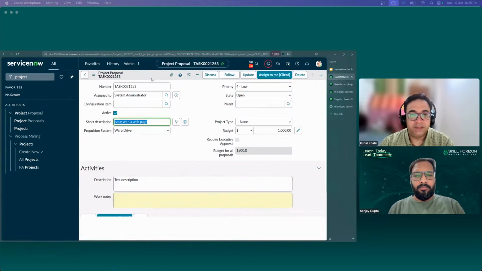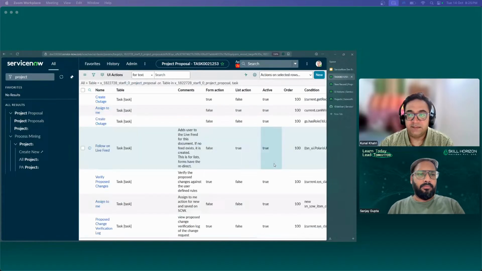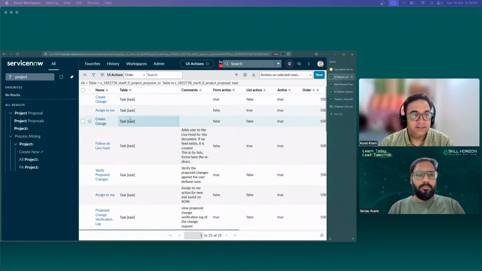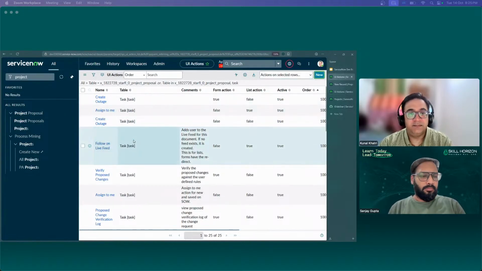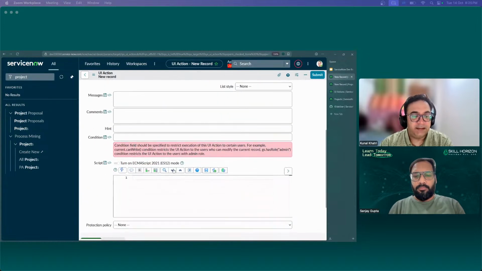Let's go and create that. So we will go to UI actions and create a new one. Create project. And since this is on the server side, we will not be clicking on client. We'll simply click on form button. We will make this primary again, and we will start writing.